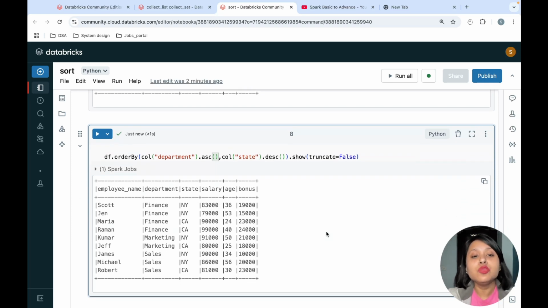So these two methods are very common. You can use them interchangeably, and you can use ascending and descending, which is a very common way that you will be using to sort your data.